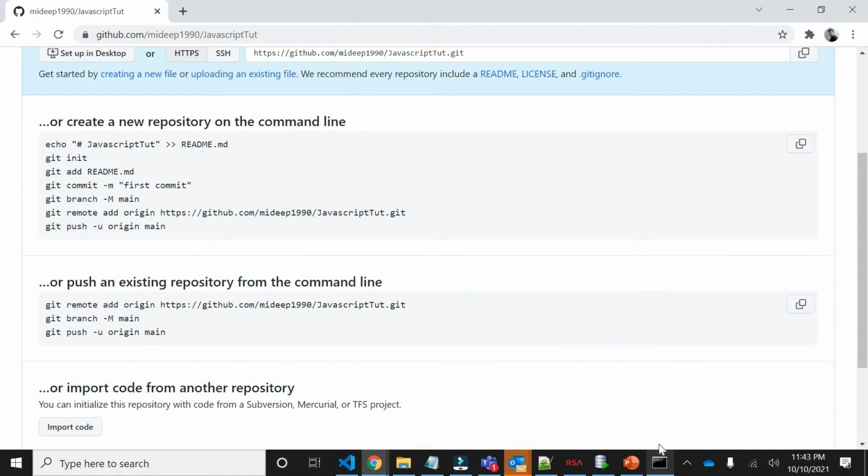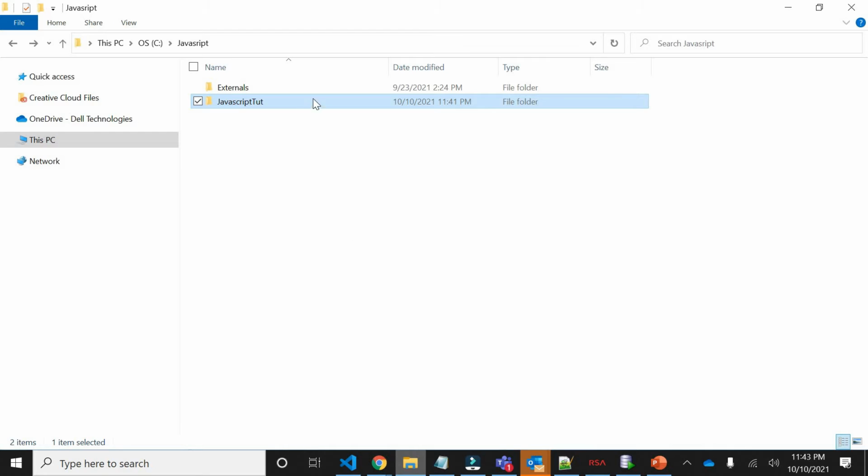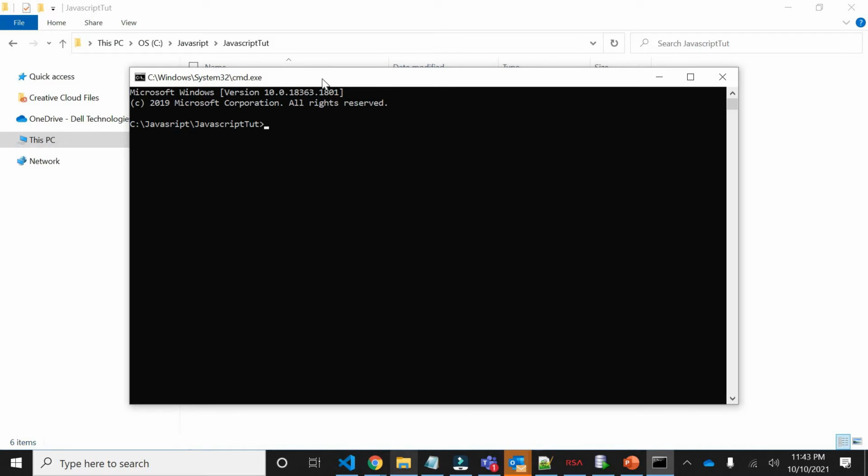So I'll open a command prompt. This is the folder which I want to map to Git, so I'll go inside it. Then you can directly put the command in the path bar and press enter. It will open the command prompt at the path you're inside.